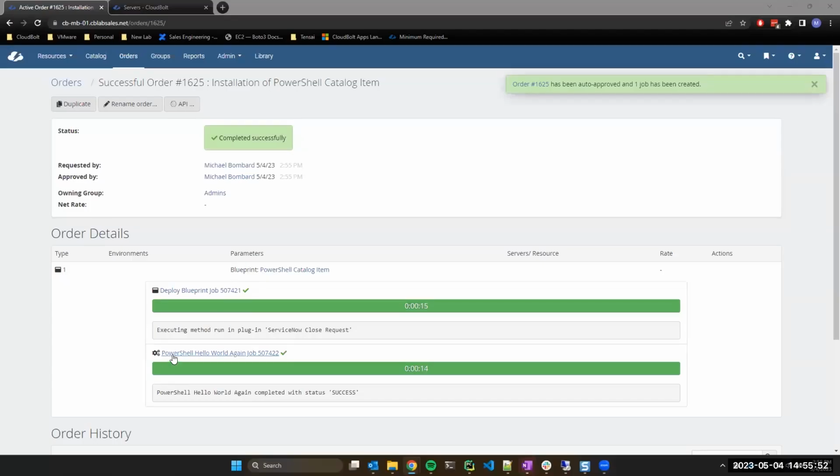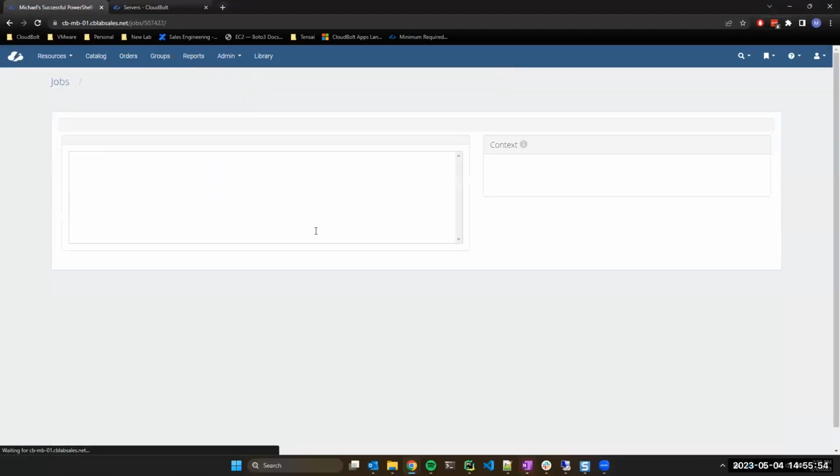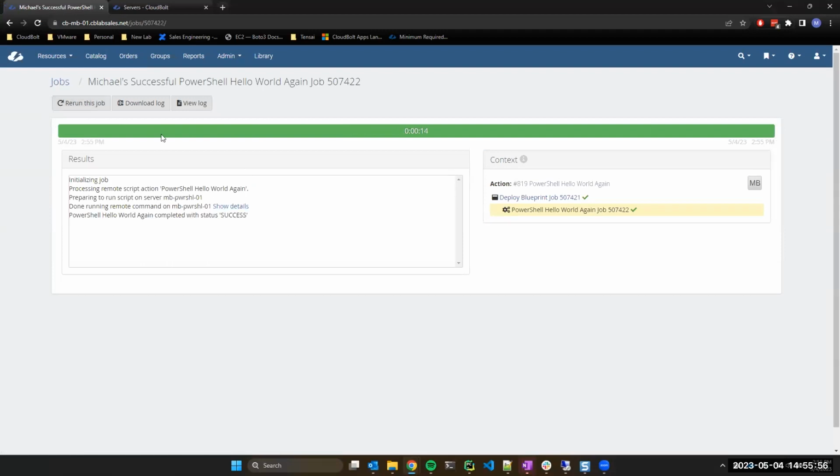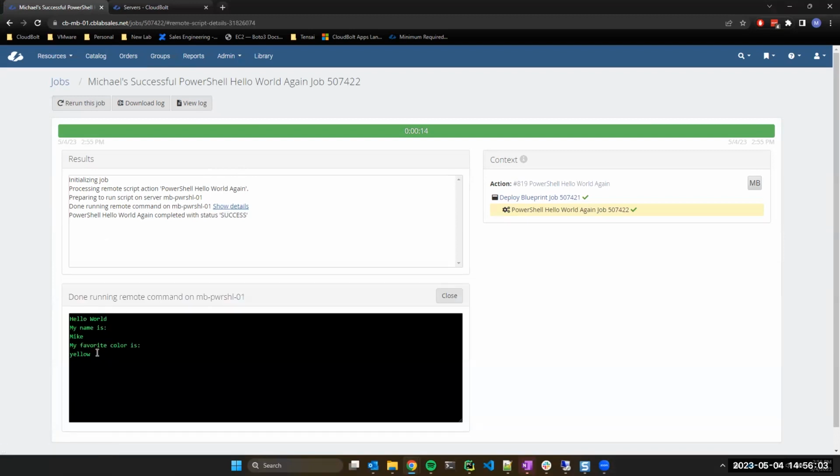Okay, and I paused for a second just to spare you again the 14 seconds it took to run that. Now we are back over to our job. And notice we have a show details here. So anything that's write output will show up here. And you can see that we ran that script on that MB PowerShell 01 host. And here's the console output.